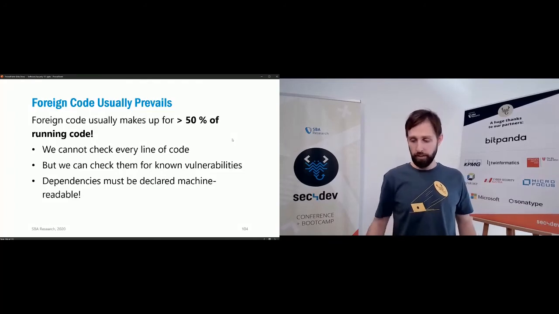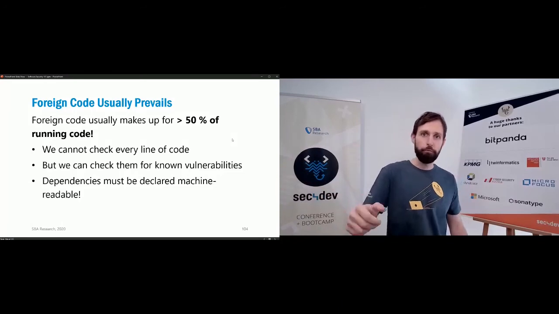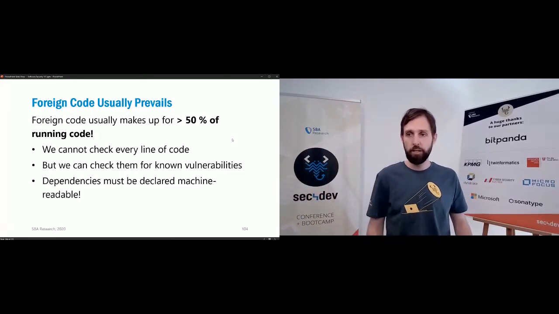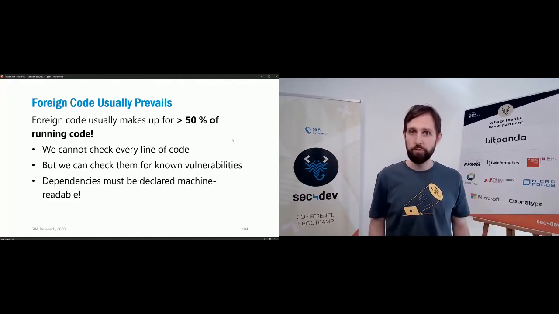For this to work, I want to do this in an automated way. The dependencies must be declared machine readable, so declared in a file with their version. Don't just pull in JAR files and commit them to the repository, because this way a program cannot determine which version exactly you're using of that software.